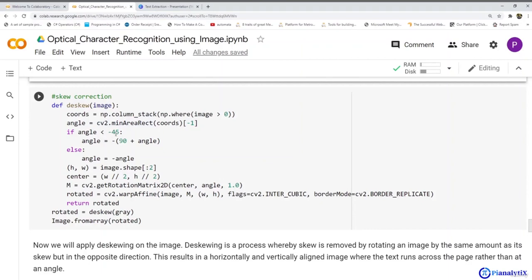So if the angle is less than -45, then the angle will be equal to the negative of 90 plus the angle, that is the opposite direction. Else the angle will be the negative of the current angle. We are finding the height and width using image.shape and storing them into h and w respectively. Similarly, we are finding the center of the image by dividing the width and height by 2. Then for rotation we are using the cv2.getRotationMatrix2D function and passing the center and the angle to it.